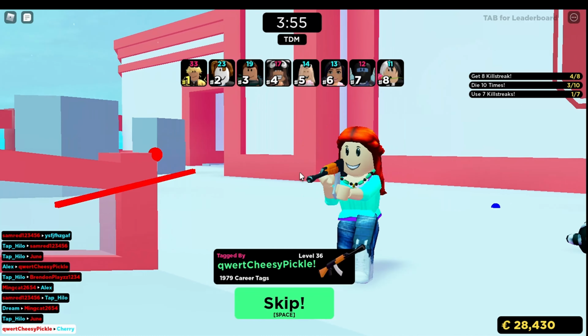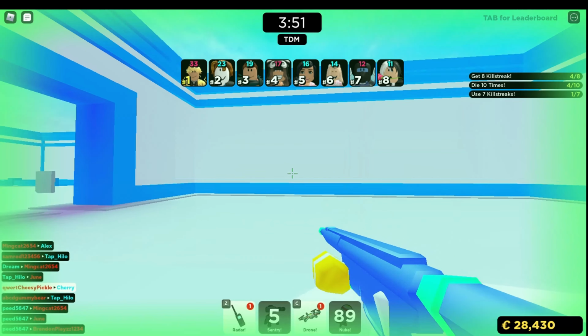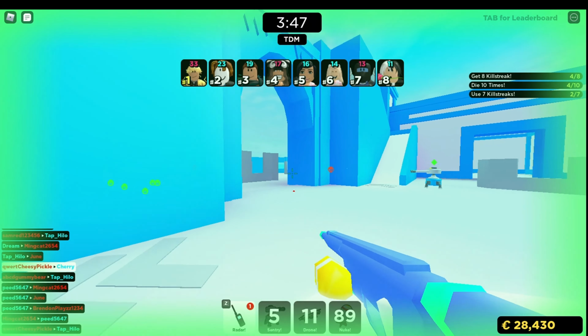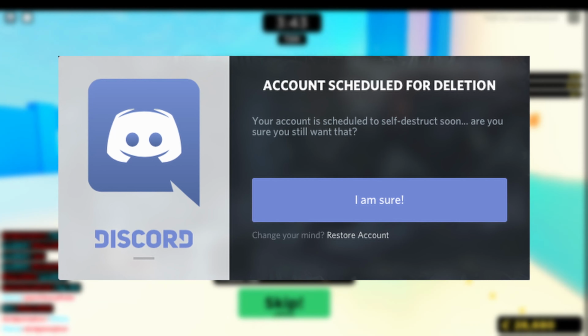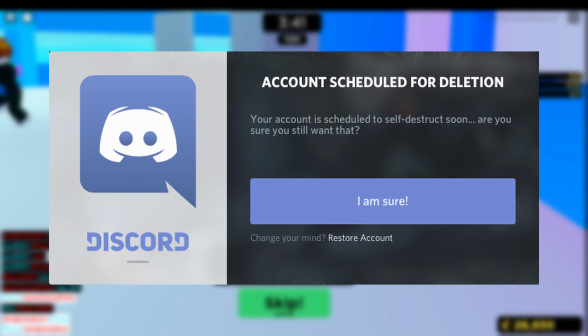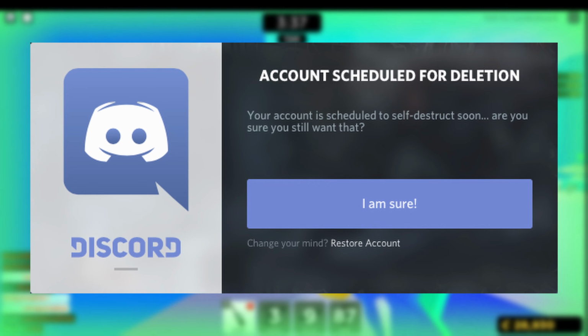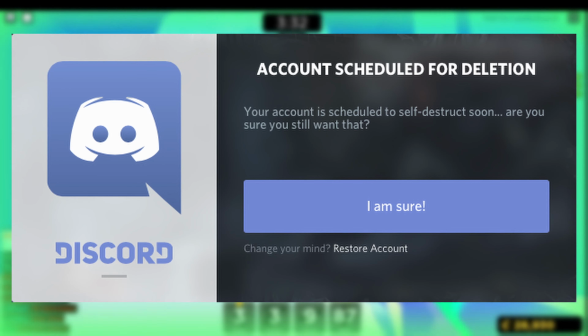Now, in order to gain access to your account again, you need to log into your account. And when you try to log in through your desktop or browser, you will get a pop-up that says that your account has been scheduled for deletion. And it's basically going to ask, are you sure you still want that? If you press I'm sure, you're confirming that you want to delete your account.